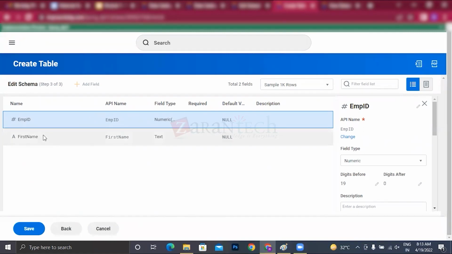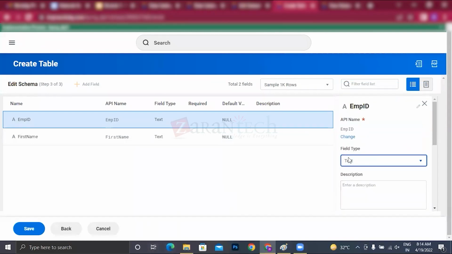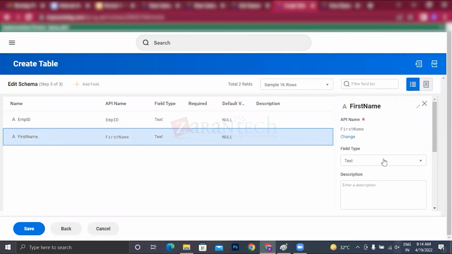So now we have an option. In the employee ID, I have created one file, right? And Prism automatically identifies this employee ID as numeric. But I don't want this employee ID in numeric, I want it in text format. So I have the privilege to change this numeric to text. We can change the data type from here, so let me change to text, and let's save.